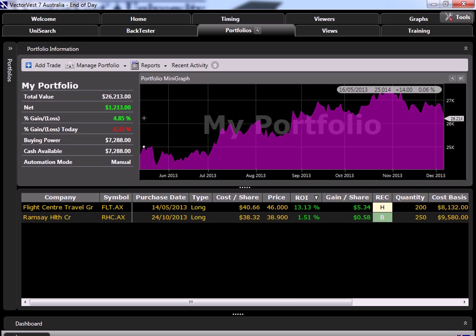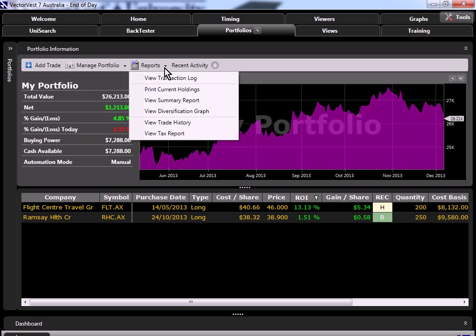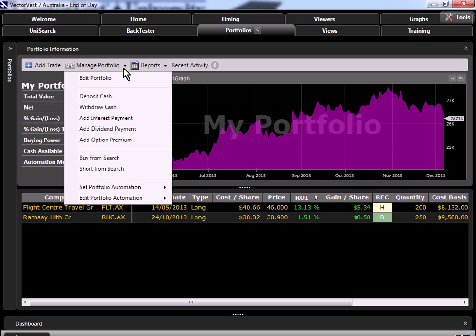And if you look to the upper left, you can see the total value, the net, the percentage gain or loss total, and also each and every day you're able to see the percentage gain or loss each day, current buying power, and available cash. There are various reports that you can look at to analyze your portfolio. You can look at the trade history. You can view a tax report. If I go to Manage Portfolio, there are many things you can do here as well.